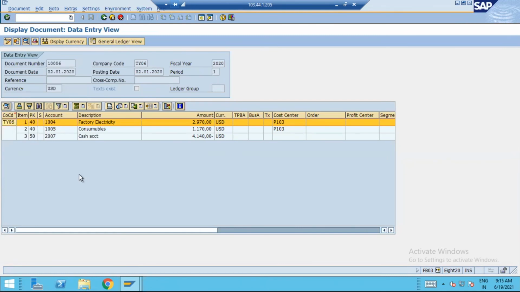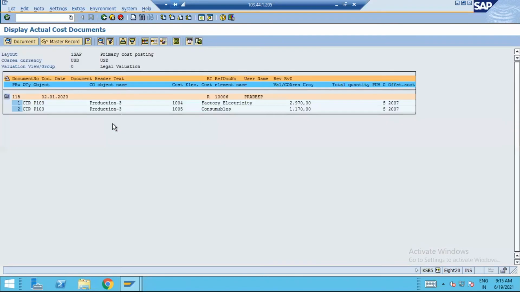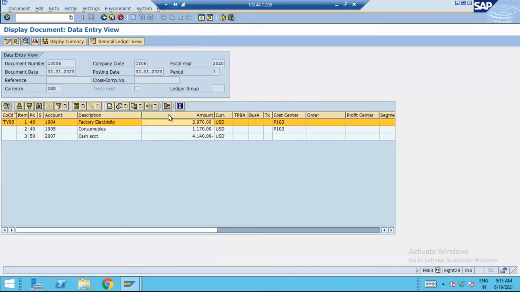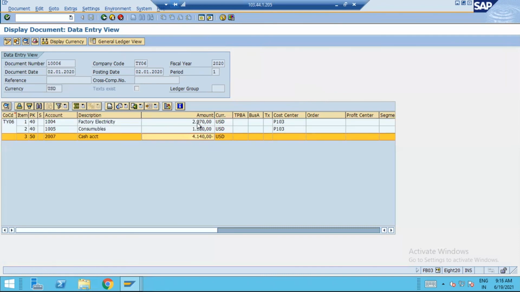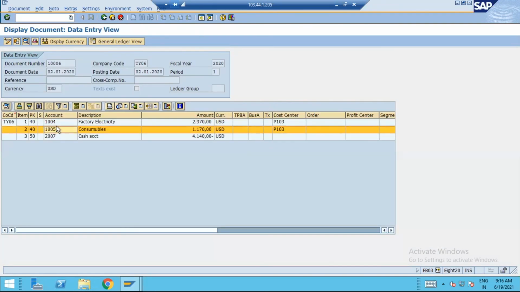Now, when I'm checking this document, I can see here 3 line items. What is the account number? 1004 P&L item, 5 P&L item, debit entries. This one is your balanced item. When I'm coming to this document, I can see here 2970, here also it is the same. 1170, here also it is the same. Only thing is credit is missing here because it is related to cost. So in cost, we are not bothered about the balanced item. Account number 1004 and 5, as it is, what account? GL account.